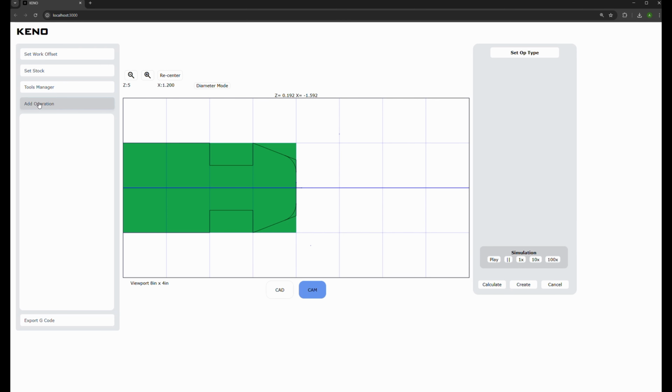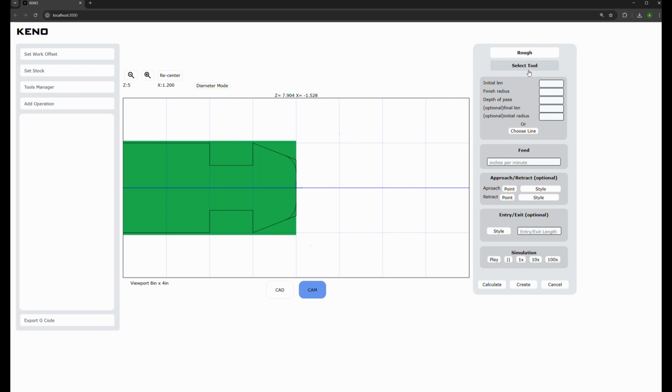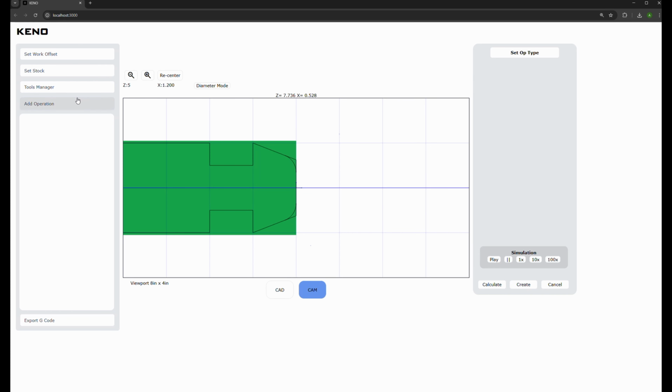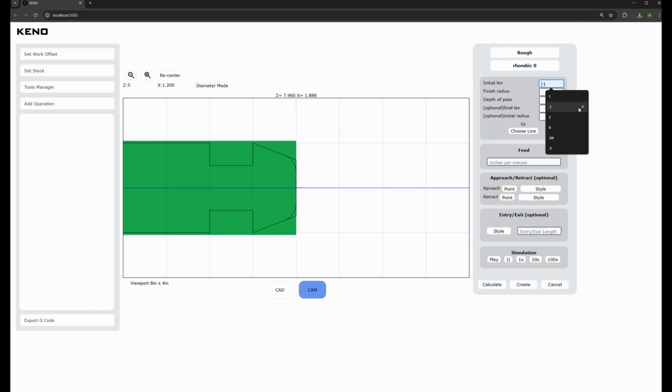So we can start adding an operation. First of all, I'm going to change the stock diameter to 2.1 just so we can cut the diameter. Let's do a rough. I'm going to select the rhombic tool, which is my first tool. One thing to keep in mind is that whenever you choose the first tool, it's going to be T0101, the offset one. So you've got to make sure that these tools match the tools you get on your lathe. So we're going to select the tool for the rough.